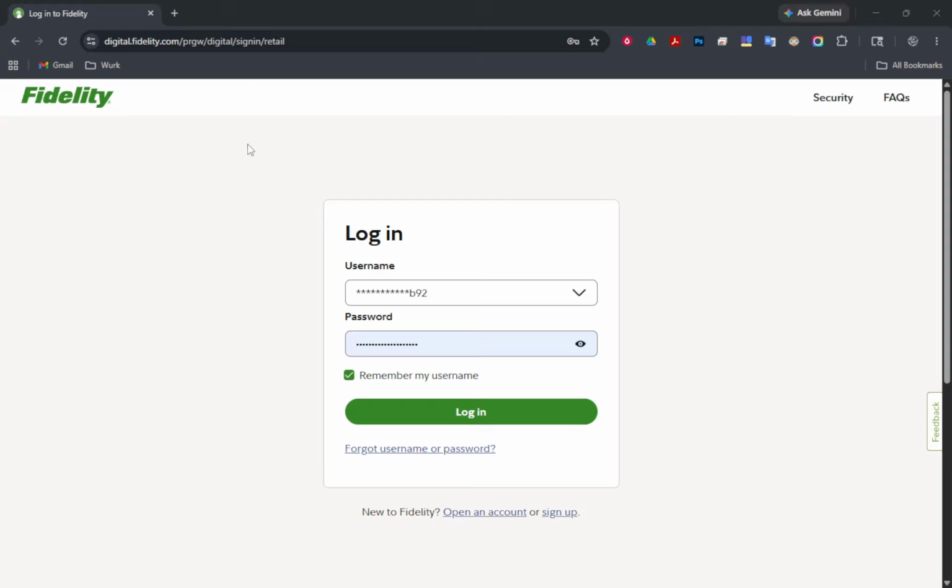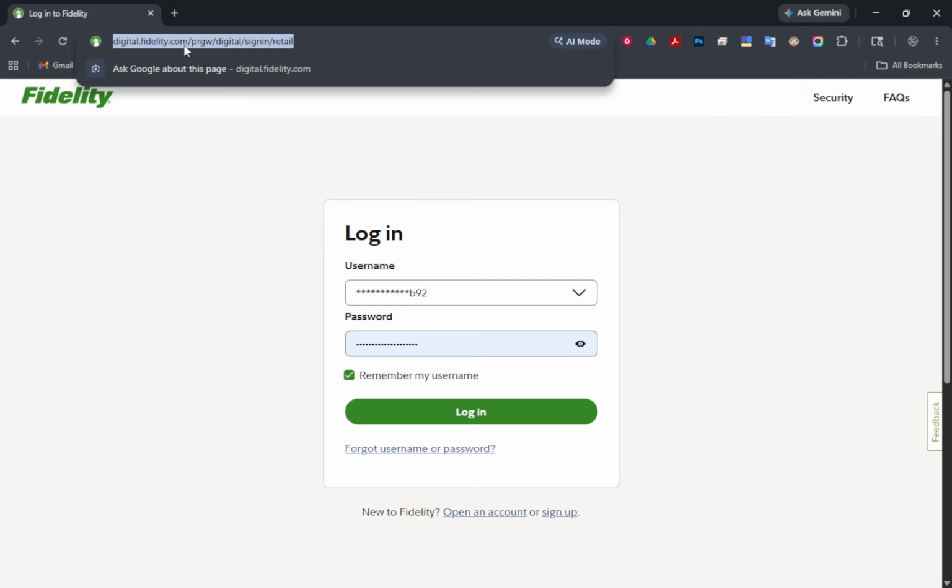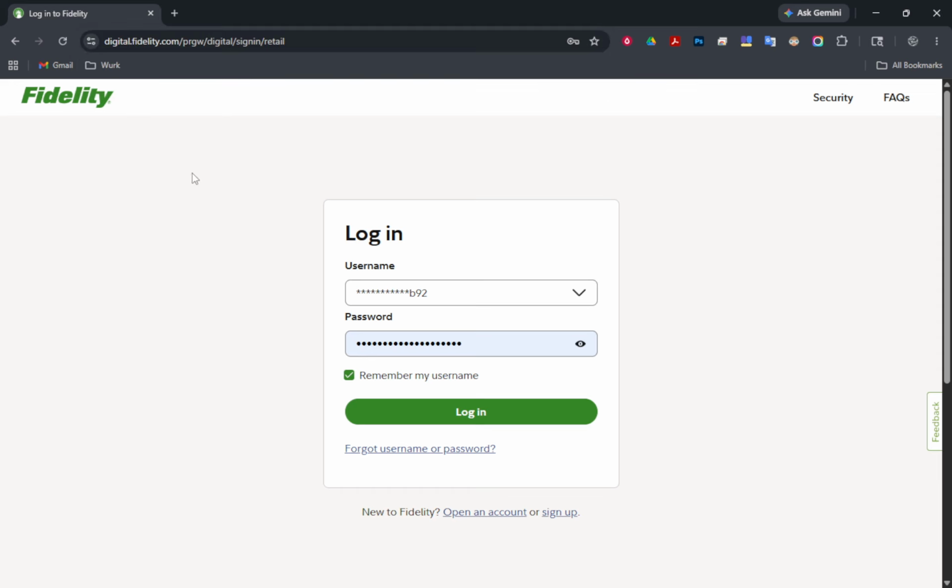Start by heading to the Fidelity Investments login page. You can type the site address directly into your browser or search for Fidelity Investments login and select the official result. Before you proceed, take a second to confirm you're on the legitimate site. Look for a secure connection indicator in your browser, such as the padlock icon next to the web address. This quick check helps protect your information.